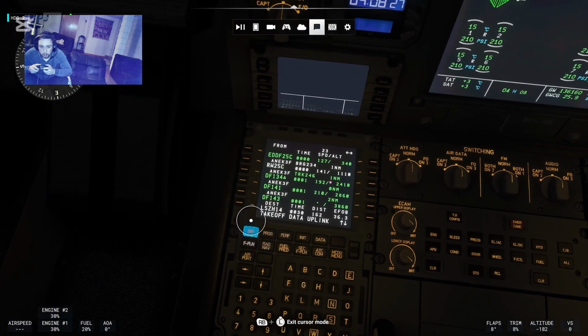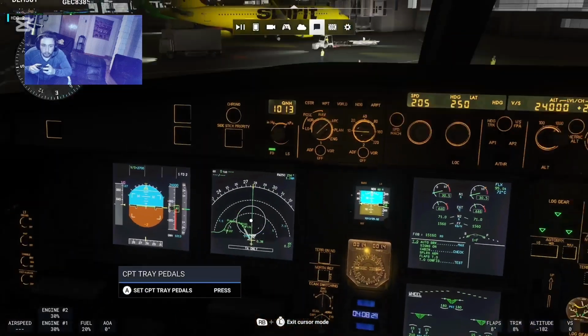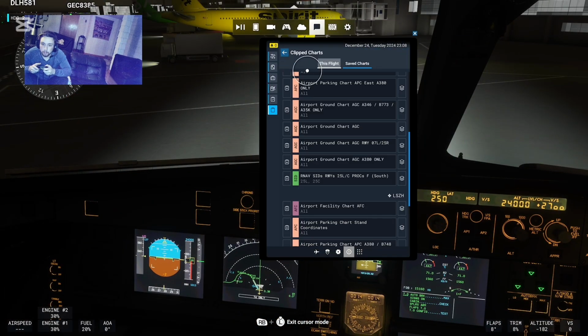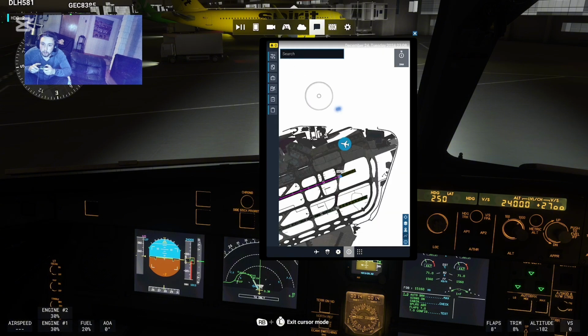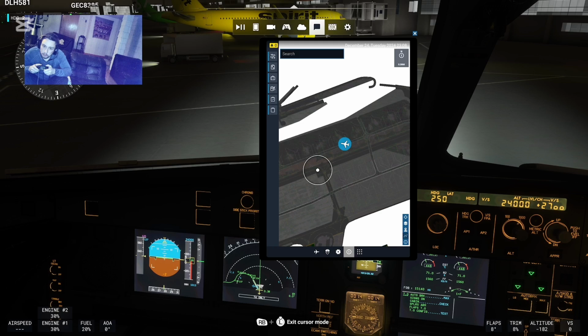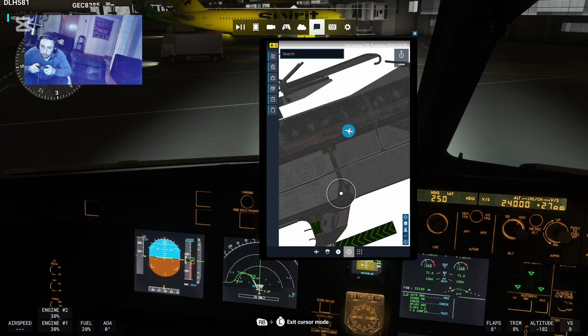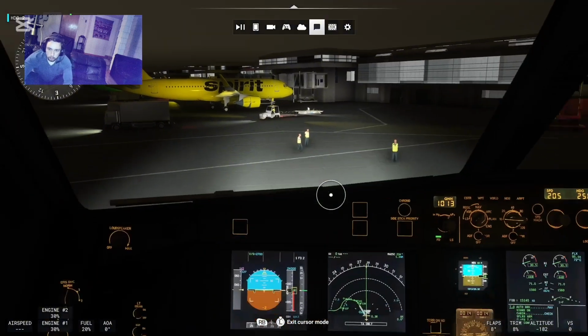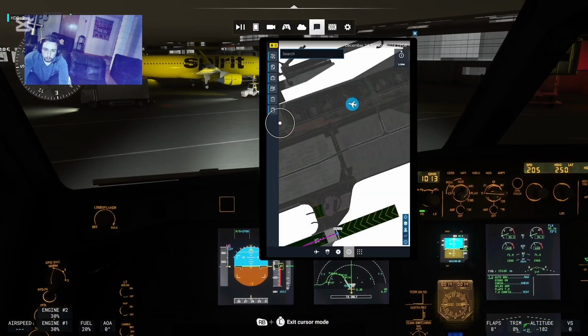So now we got a taxi via November 1 and Lima 1. So let me just open this back up. Go to our... So yeah, we're right here. So we're just gonna taxi here. This is November 1 and this is Lima 1, and we're gonna be right at our runway. So let's go ahead and taxi.